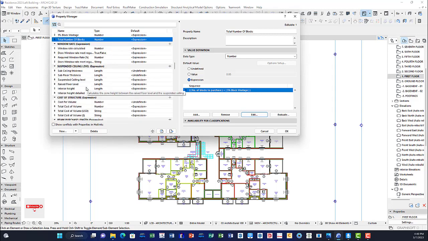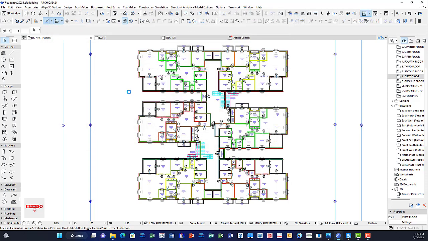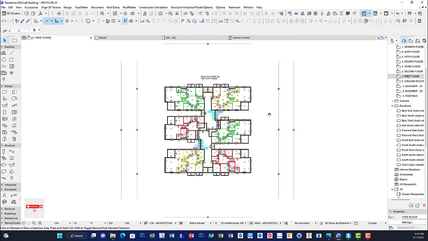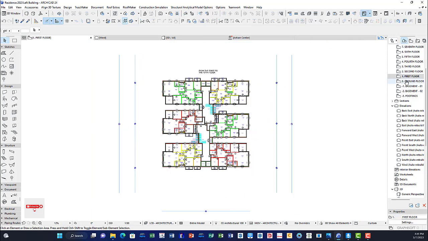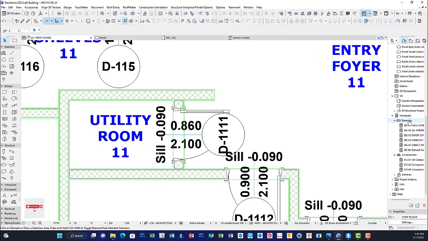So without further ado, I'm just gonna say cancel because I don't wanna save anything. After setting your property manager, I'm gonna take you now. Let's go. I'm gonna zoom here. Let's select our world. Okay. Let's scroll down till we find schedule. This is my schedule.